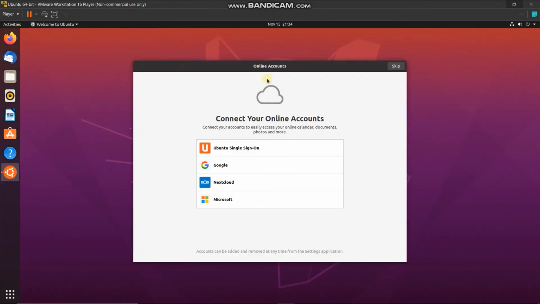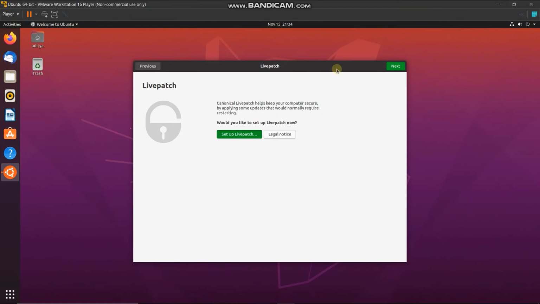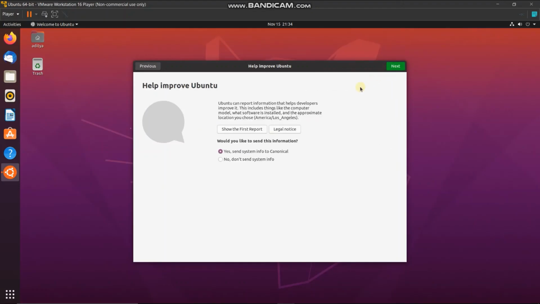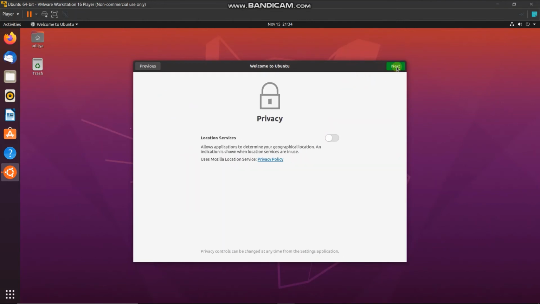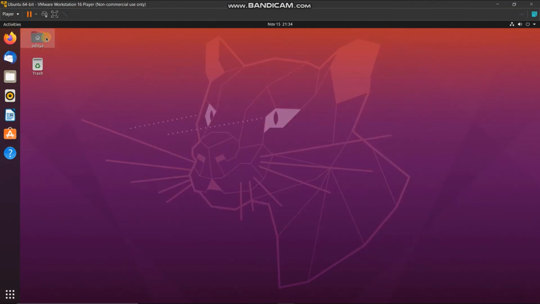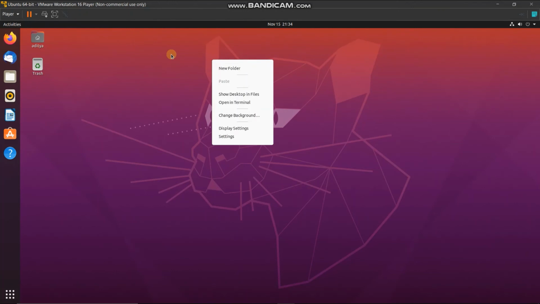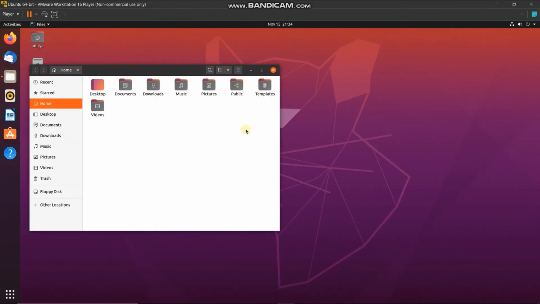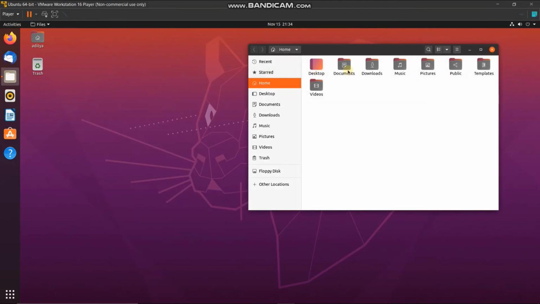Ubuntu is installed. Online accounts. So I'll skip this part. Else you can log in with Google and Microsoft. Let's go to next. Yes, send system info. Next. Privacy, location services. I'm gonna enable. This is your choice. Next. In case you want to install applications like Spotify, PyCharm, Discord, etc. So here we go. Linux, this Ubuntu is now installed. You can similarly install any other operating system.